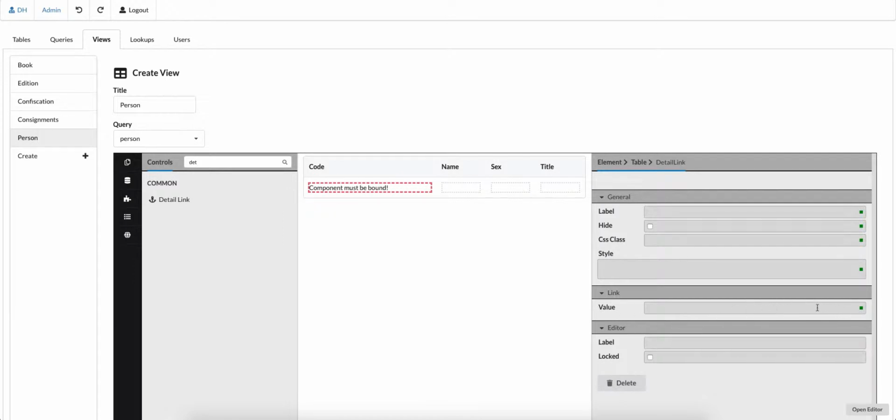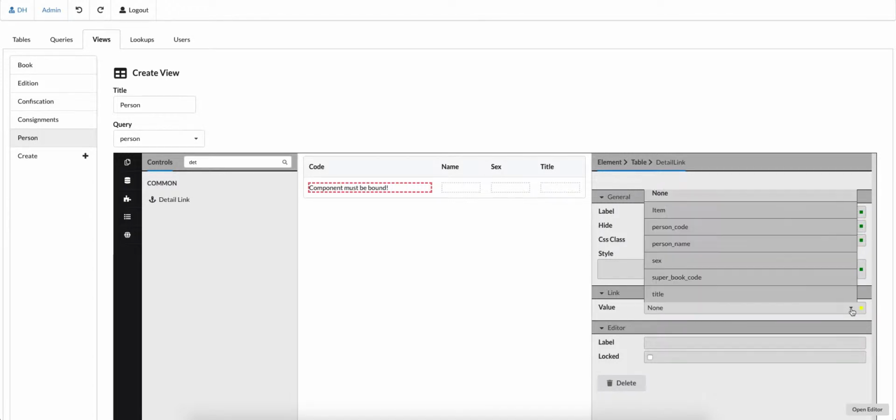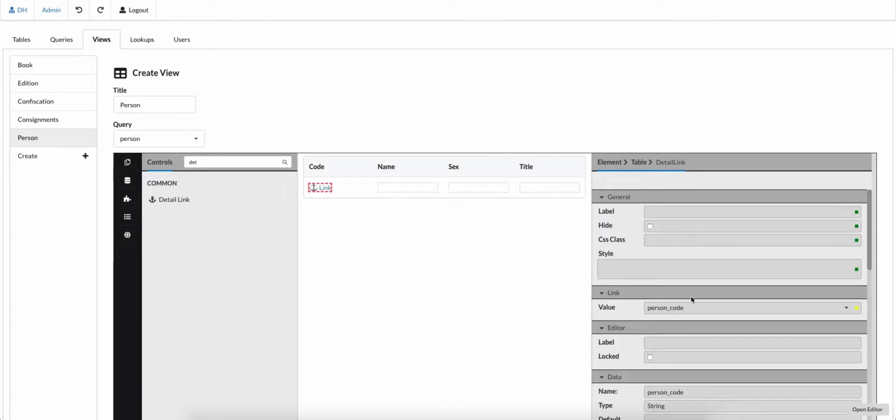We can see that in the property editor, many fields contain these green little dots. This means that this property can be bound or executed by a specific function called a handler. When you hover over it, you can see a little tooltip saying green is value, yellow bound to data, red is handled by handler. So what we want is to bind this data, so clicking on it turns it yellow, and we select that we want to bind this to a person code. This will now link the detail view through the person code.